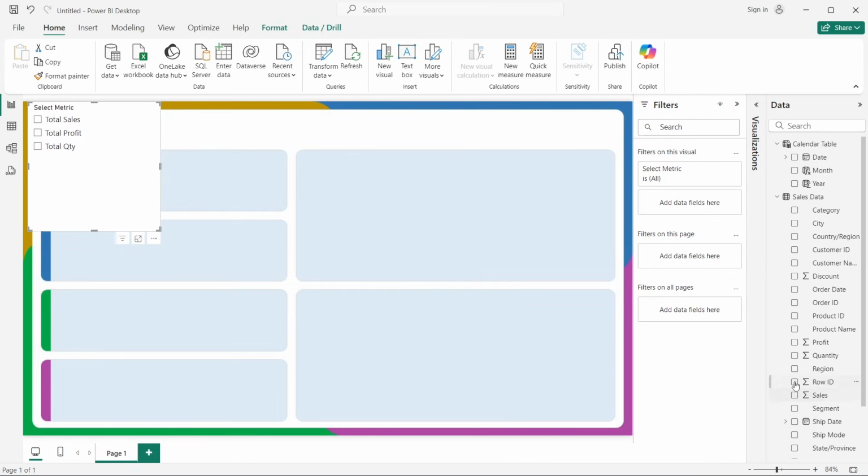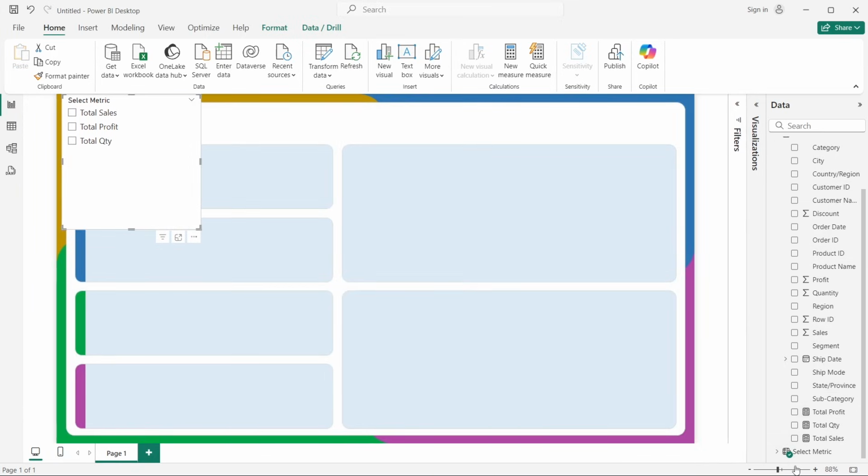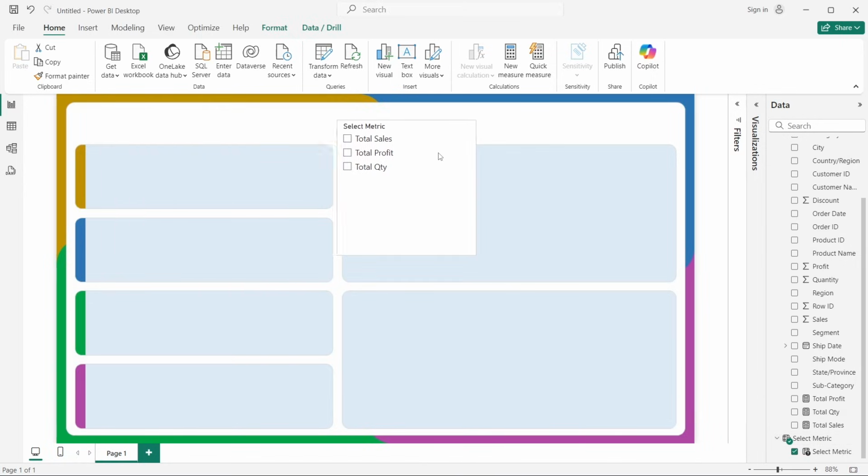As soon as you do, I'll just close this and drag it down. Here you can see at the bottom, a new table type structure has been created, which is select metric. And automatically these metrics are brought over here in the form of a slicer. So we'll just reduce the slicer for now, and I will show you how to create our KPI, right?